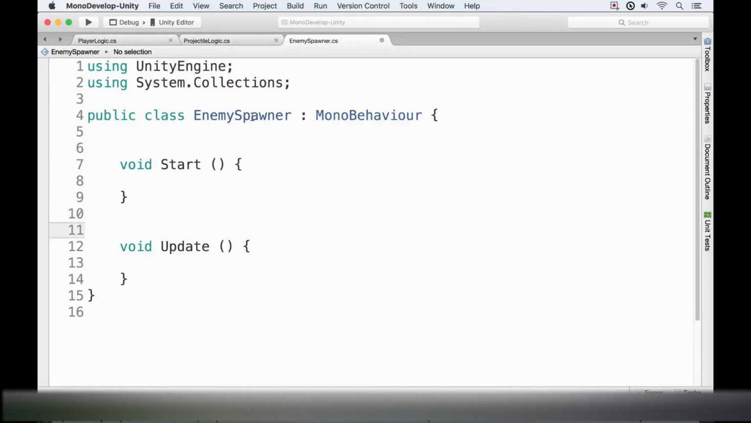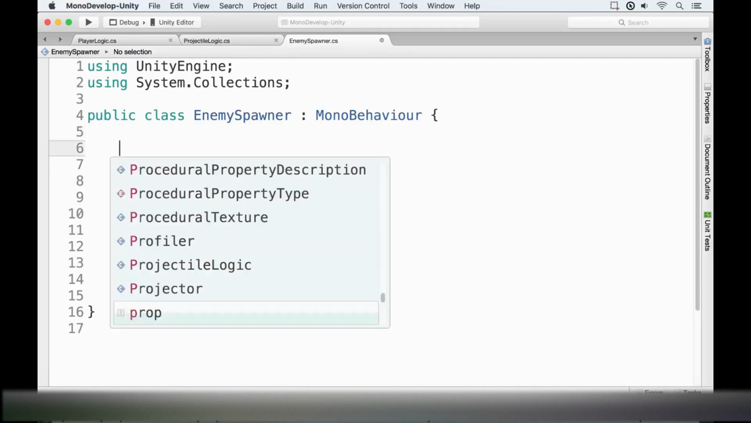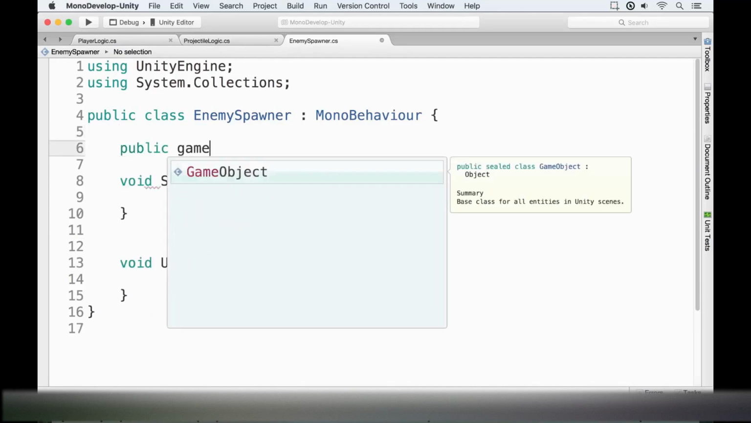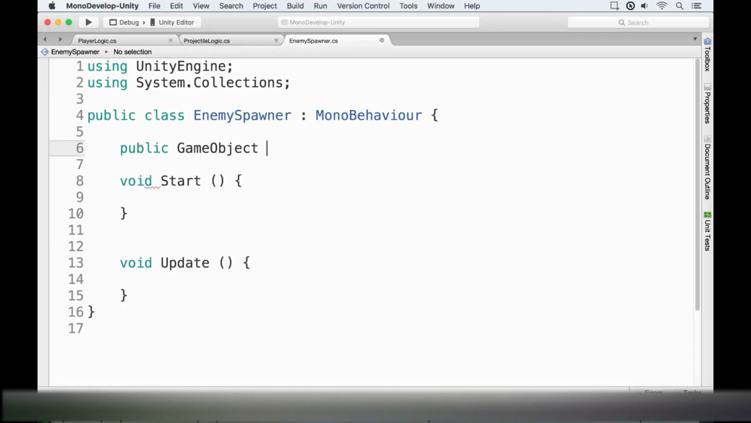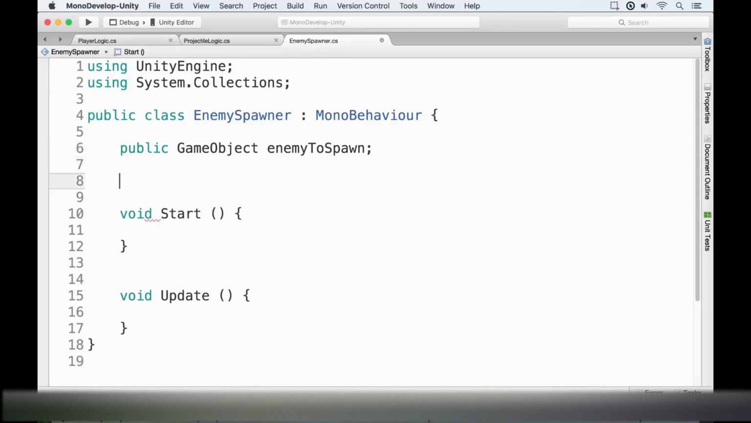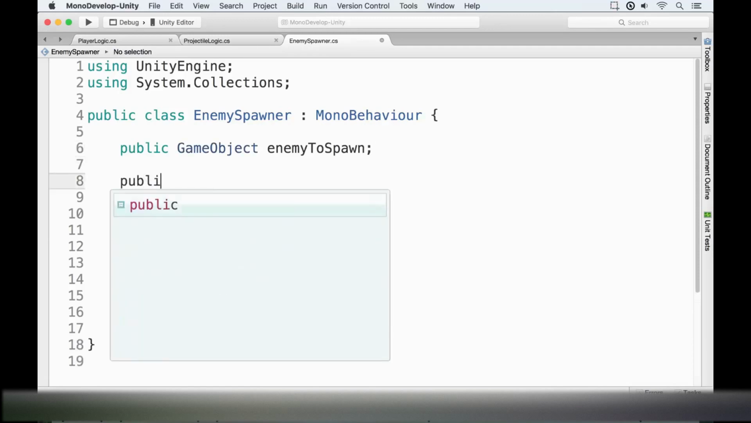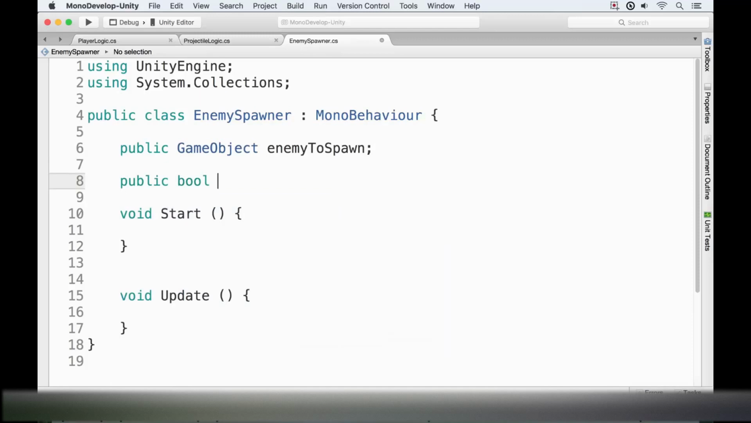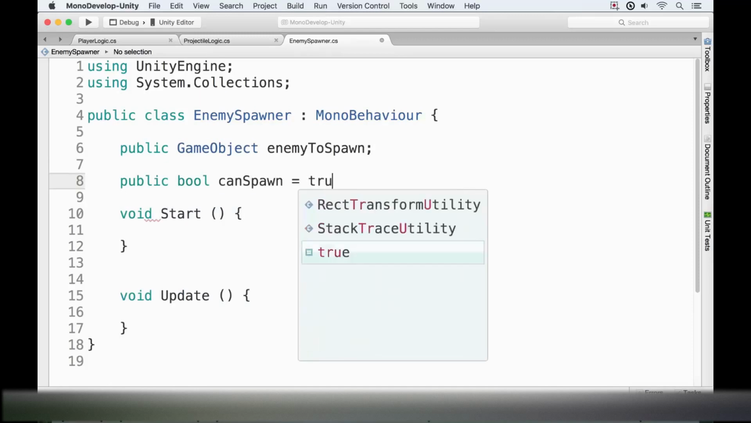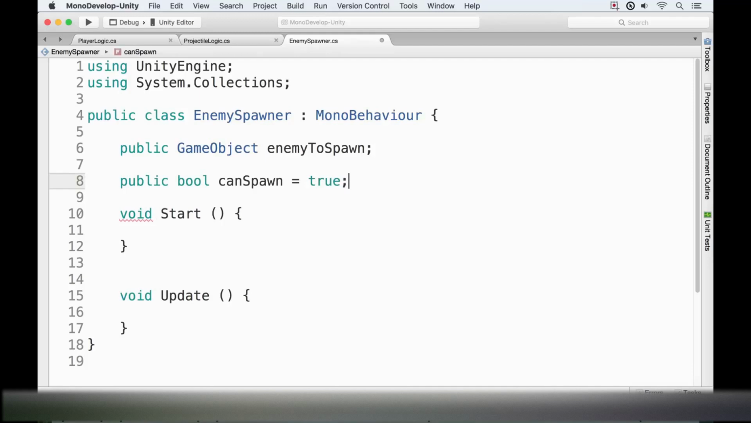And what we need to do is add in a public game object, and this game object is going to be the enemy to spawn. All right, and what we'll also do is add in a public bool. We'll call this can spawn, and we'll make that equal to true. So we're going to start off with the enemies being able to spawn.